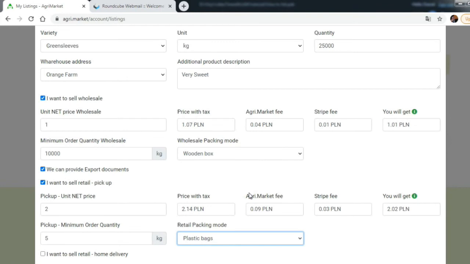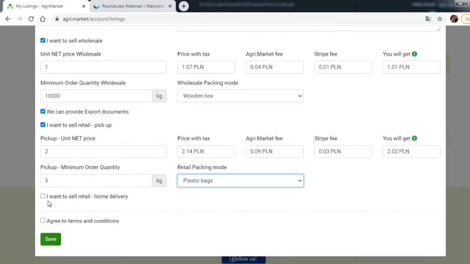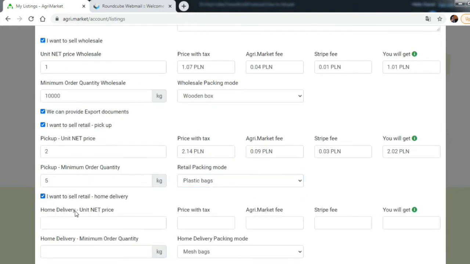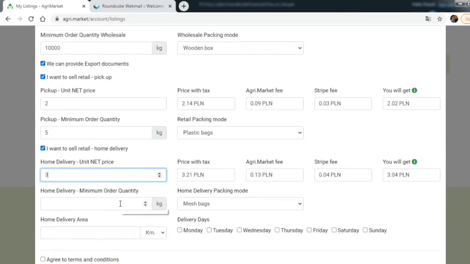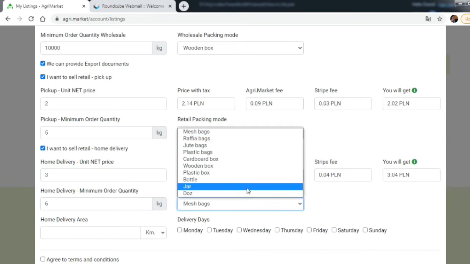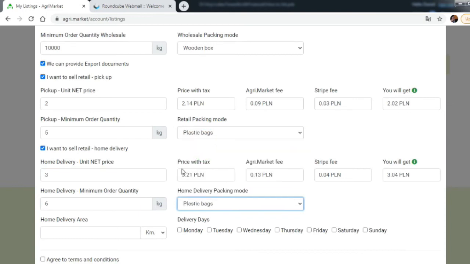If you want to sell with home delivery, you will have to check the box, "I want to sell retail, home delivery." In the same way, you will write the net price, and the platform will calculate and show you the gross price, the sale price, all costs with commissions, as well as how much you will get after deducting commissions. You must also set the minimum ordered quantity for a home delivery order so that the price is competitive and covers shipping costs. You must select how the product is packaged from the list.